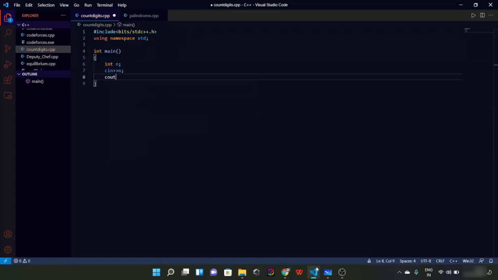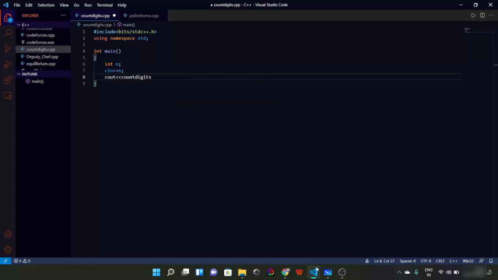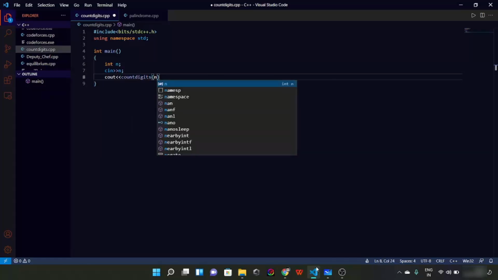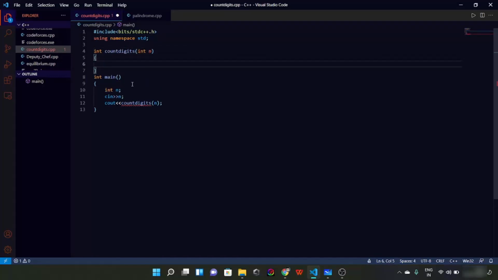And then we are going to see our count digits n. Alright. Now let's make a function by the name count digits. Let's pass n as its parameter.